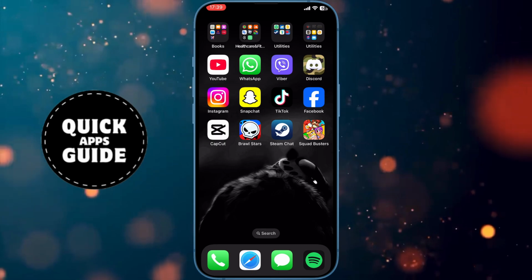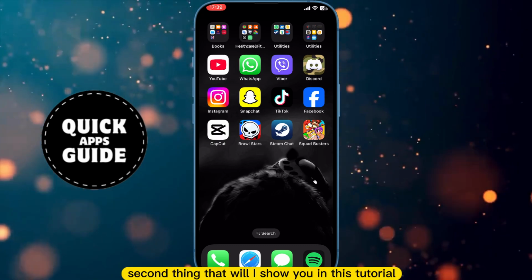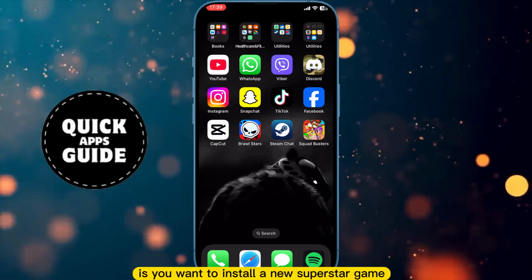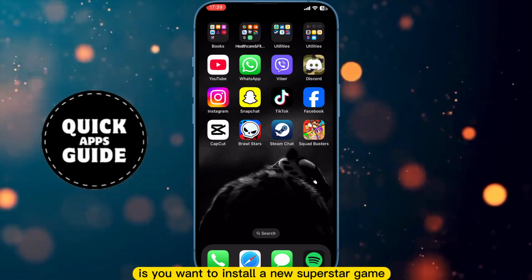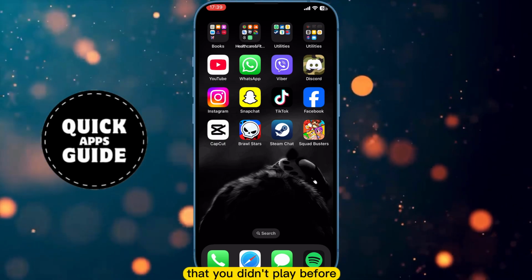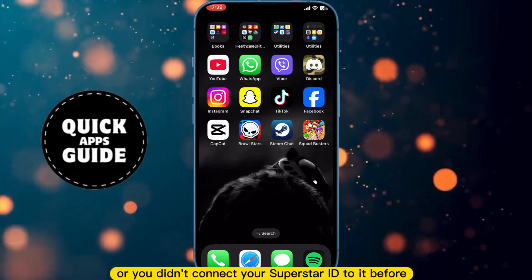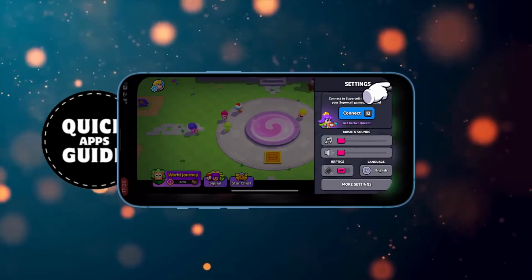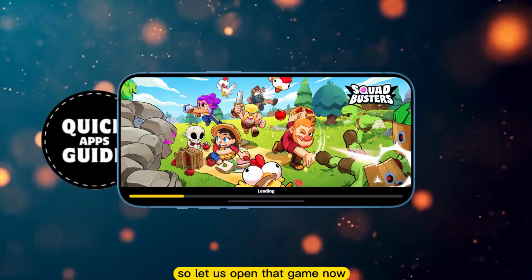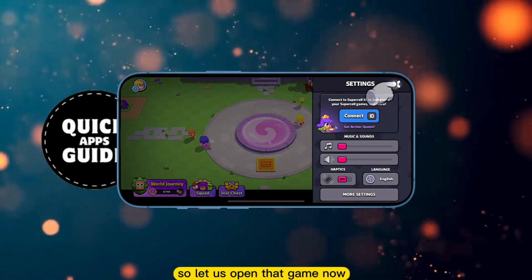Second thing that I will show you in this tutorial is you want to install a new Supercell game that you didn't play before or you didn't connect your Supercell ID to before. For example, for me, it's Squad Busters. So let us open that game.